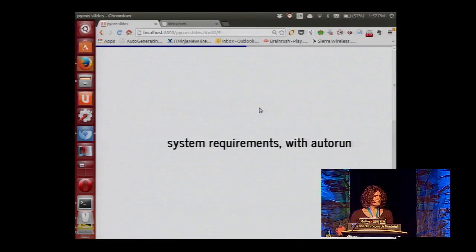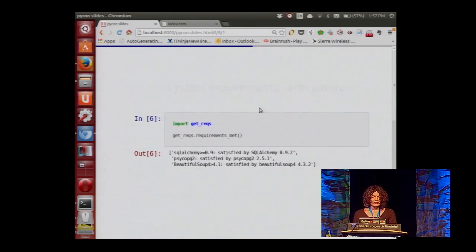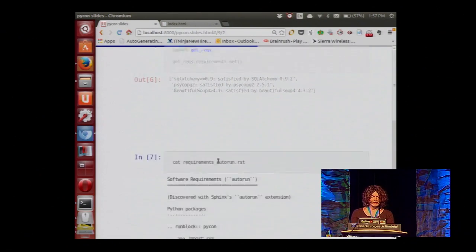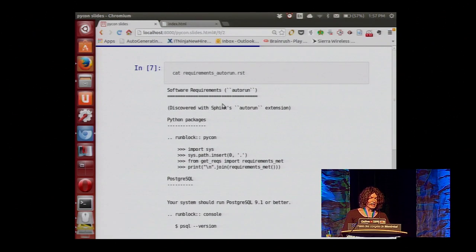There's one option. Another extension, very, very similar. Oh, I'm sorry, we have a little more to show on Autorun. The other interesting thing, here I just whipped up a package that can probe the system, find out what the requirements.txt are, whether the system meets those requirements, and then I can invoke that from within my document. So here's a kind of a live requirements document.